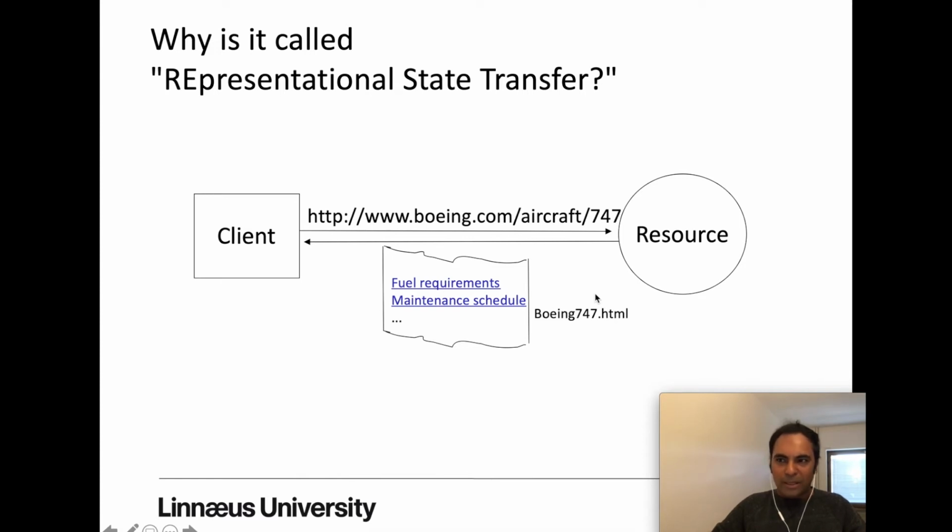And when the client selects a link in REST, it is known as a hyperlink. In this document, let's say fuel requirements is a hyperlink, and maintenance schedule is a link. There might be multiple other links provided as part of the response to the request that was sent by the client. So the client can follow these links to move on. This is called, in other words, state transition in REST.